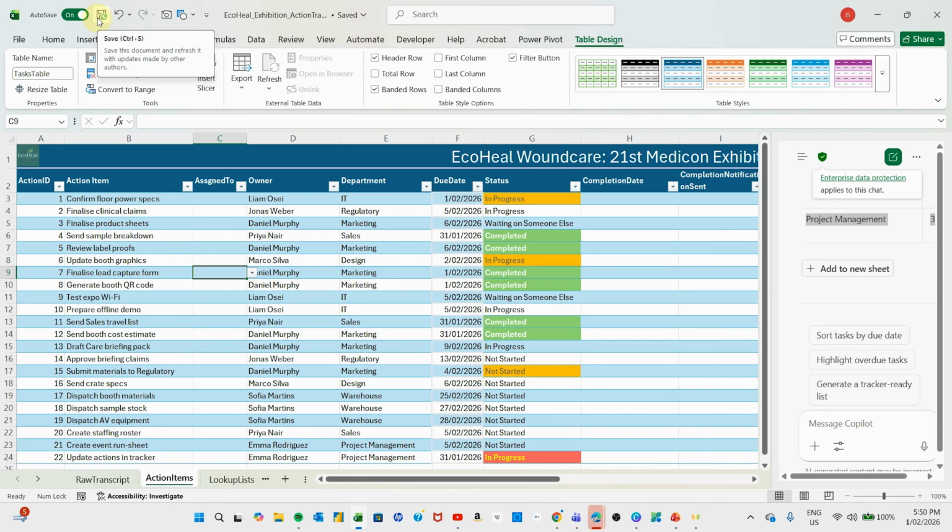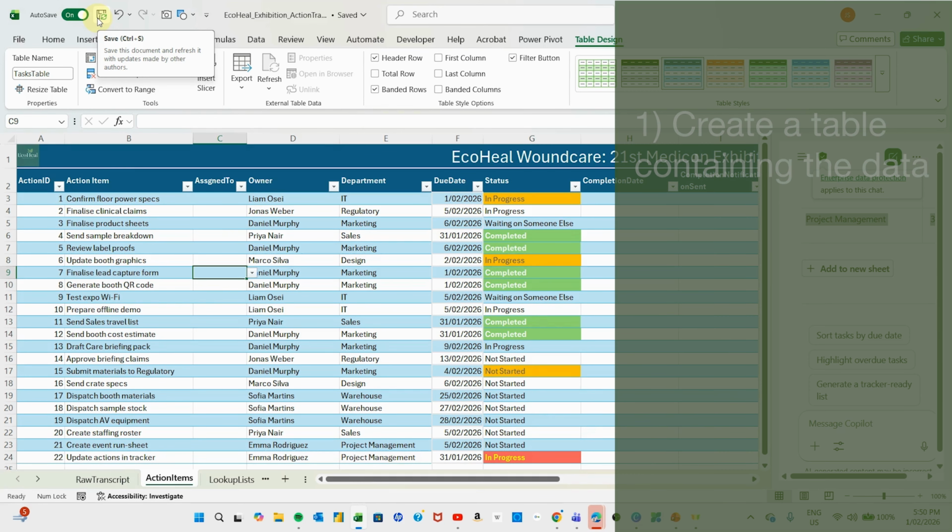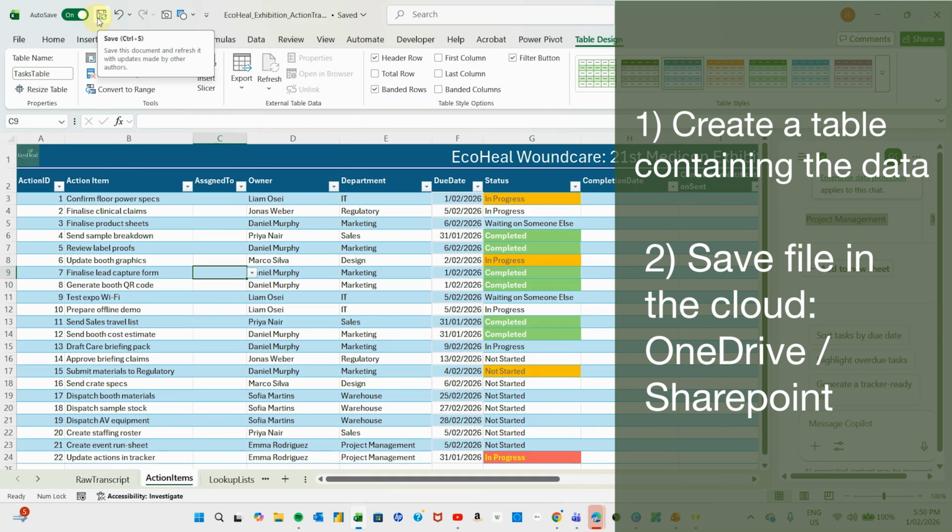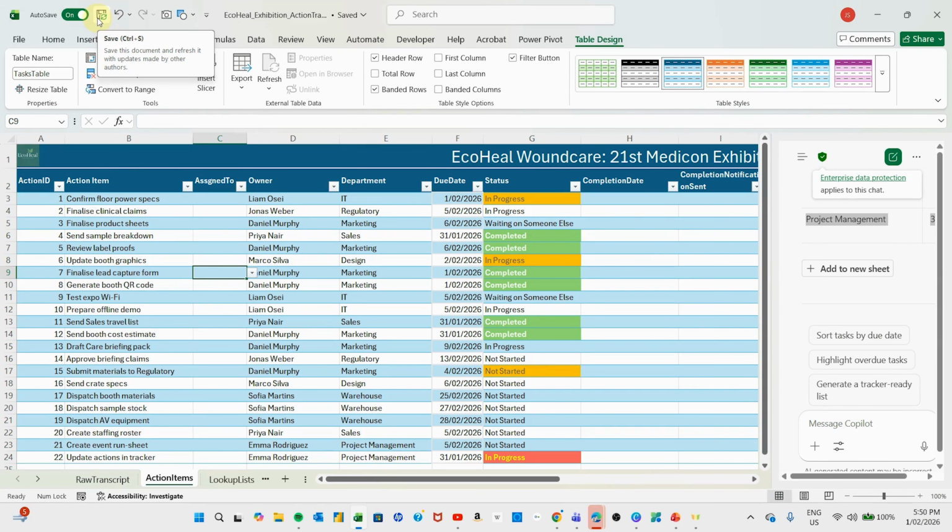But this also means that Power Automate can get to it a lot easier than if it was on a local machine, a local drive. That's not always available. So to make this work for Power Automate, 1, put it in a table. 2, put it on a cloud drive through OneDrive or SharePoint. Okay, let's have a look at how we can get Power Automate to take this task list and create emails for our project manager. Okay, let's get to it.